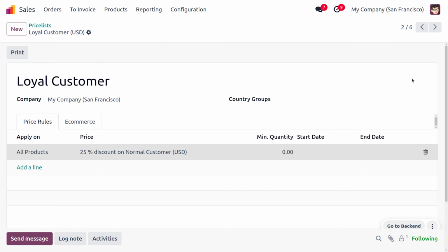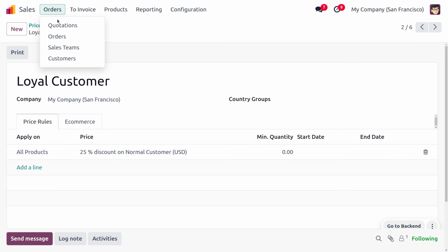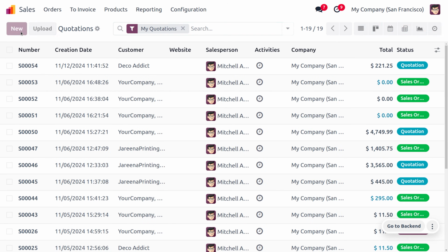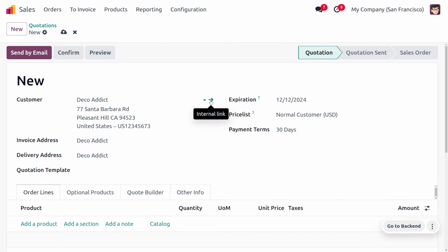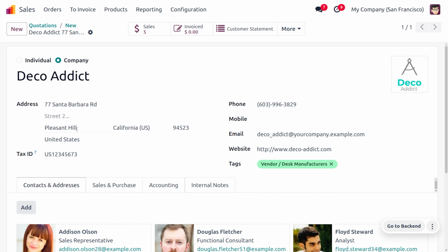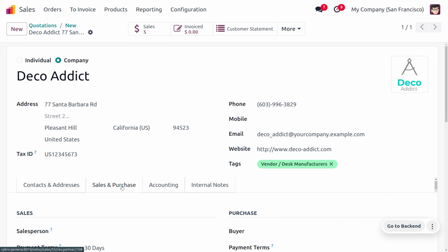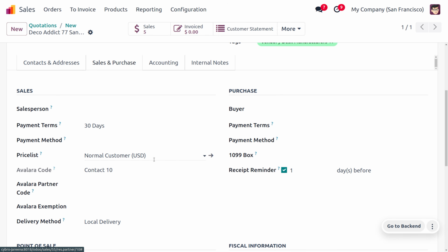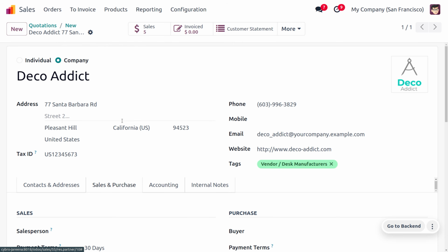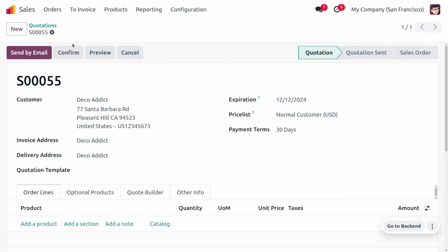Afterwards, let me move on to the orders. In the orders here, you can see we can choose the quotation. So here I'm going to choose a quotation. I'm going to choose a customer, that is Decoedict. As you get into the internal link of Decoedict, here you can see that we have the sales and purchase tab, where you can see that this customer is a normal customer because we have configured the normal customer price list for Decoedict. Now let me move on to the new quotation, and here you can see that as we have configured that, the price list will be auto-populated under the price list field.